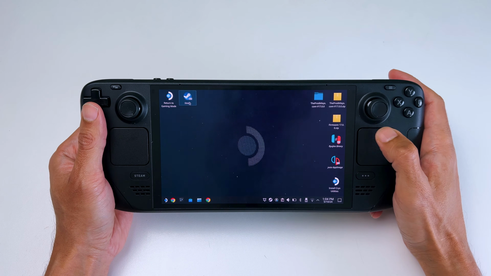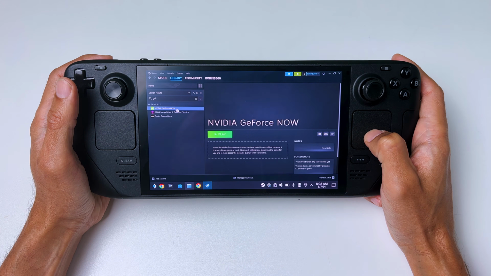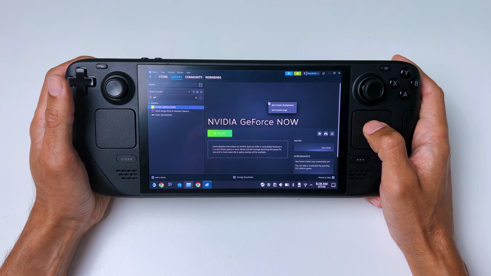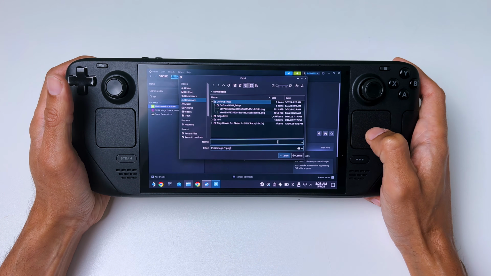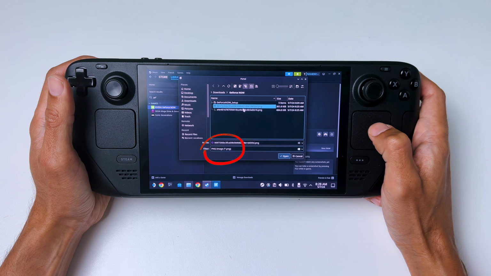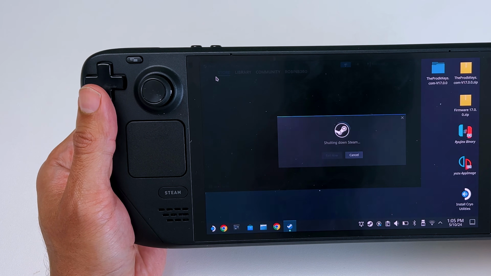Then open up Steam from the desktop, navigate to NVIDIA GeForce Now, which should be visible in your library, then do a right mouse click right here and set up your custom background. Just select the artwork you've just downloaded, and if you can't find it, make sure to adjust this to PNG. Then do the same for the logo. Once executed, from the desktop, click Return to Gaming Mode.